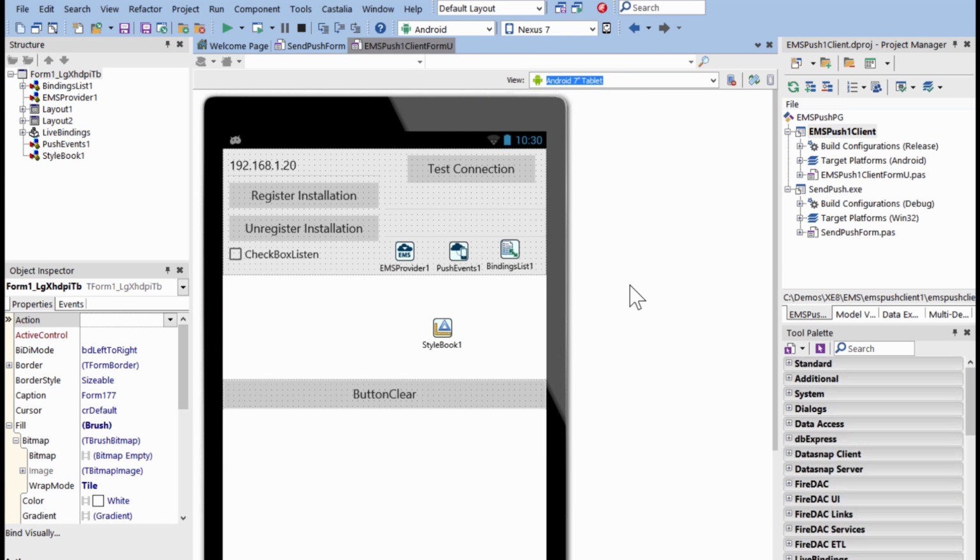In XE8, we added push notification support inside of EMS for both Google Cloud Messaging and Apple push notifications. So you can have a mix of devices registered into EMS, and it's very simple to do the registration.